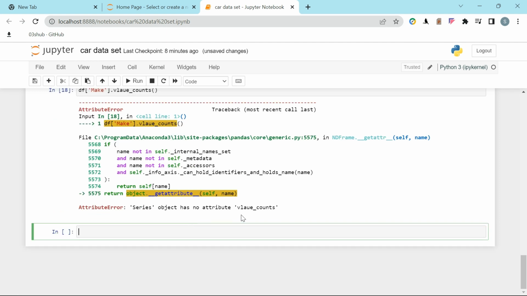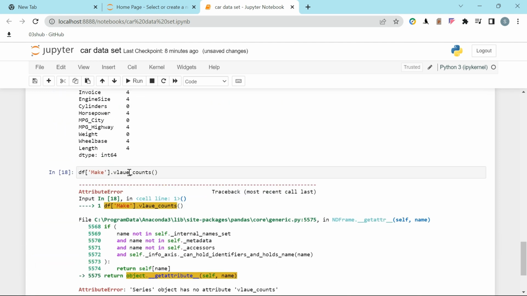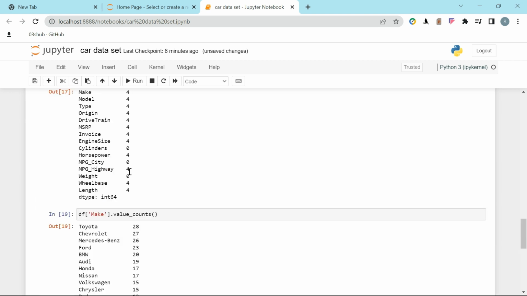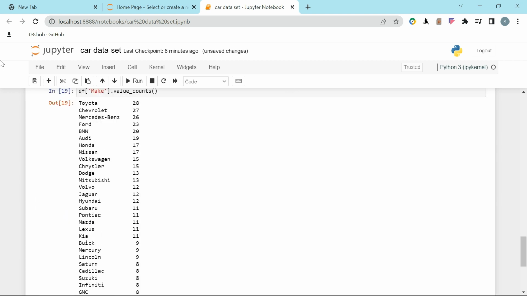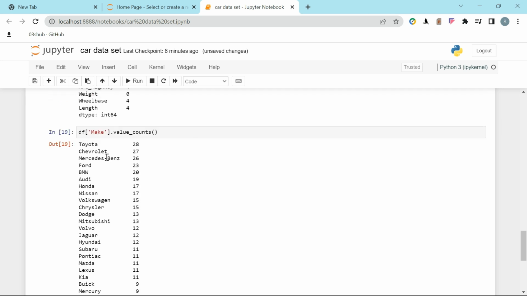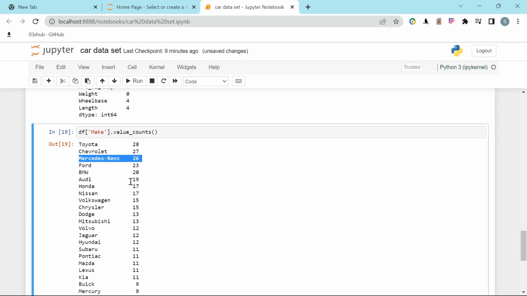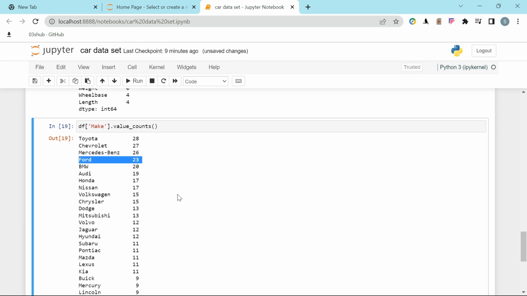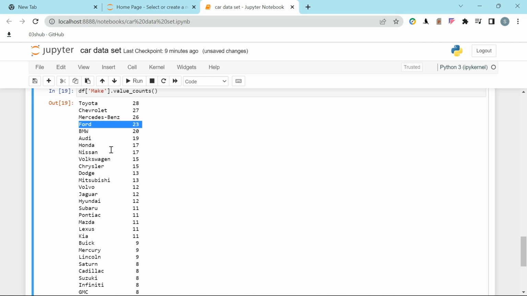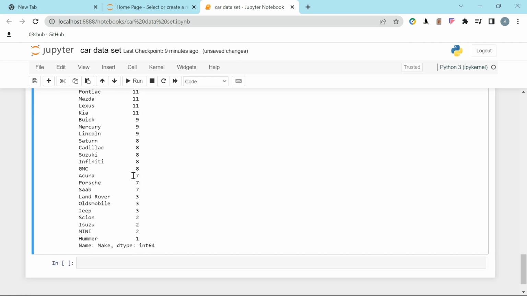I get some issues with the value. Okay, I wrote the wrong spelling. It's value counts. Okay, so Toyota is making 28 cars as per the dataset. So there are a total of 28 cars of Toyota, 27 of Chevrolet, 26 of Mercedes-Benz, 23 of Ford, 23 of BMW, followed by Kia, Jeep, Isuzu, Mini, Hummer. There are many brands.